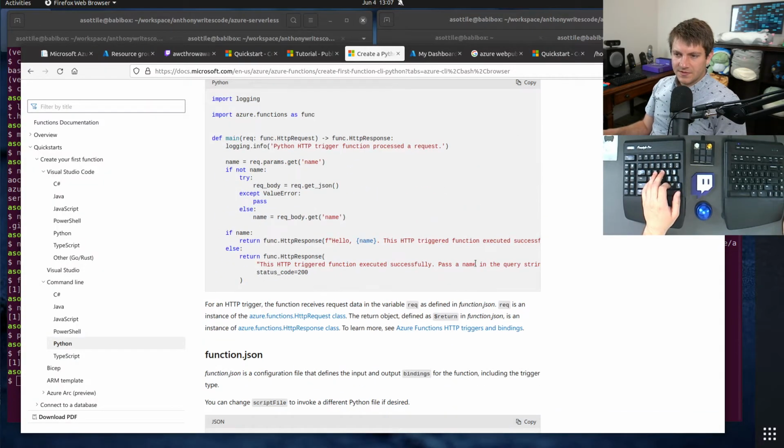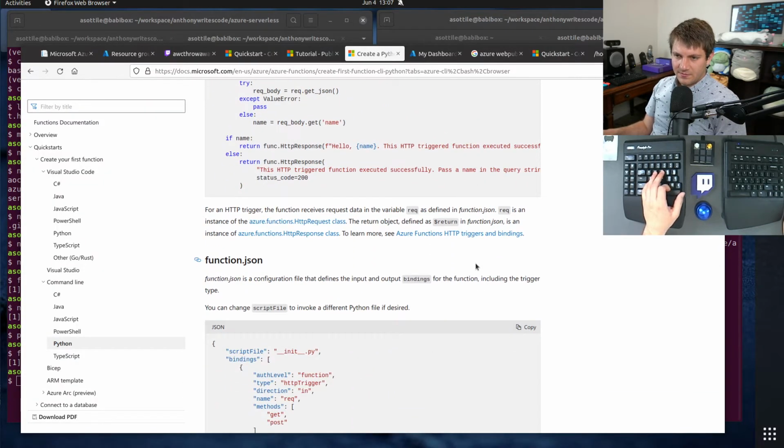Examine the file contents. Okay, this is where we're going to change stuff. For an HTTP trigger, the function sees request data in the req variable.